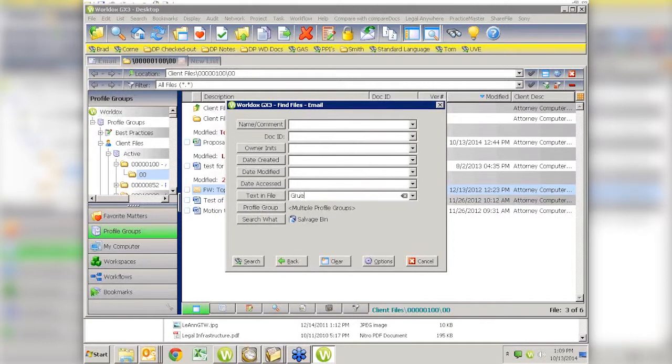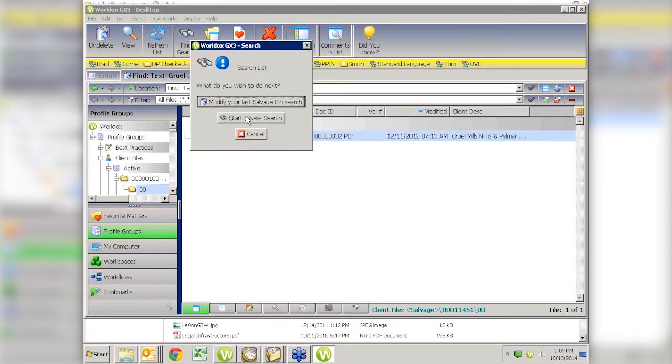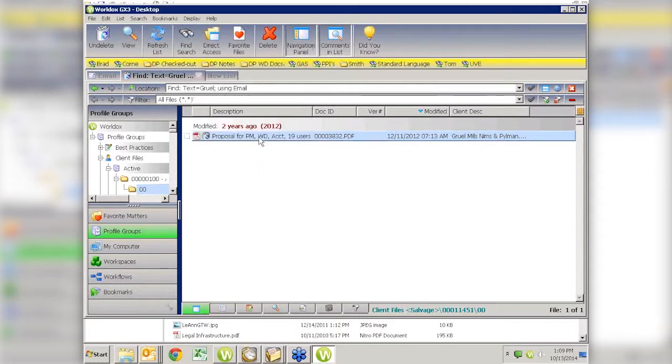So let's try this. Let me do Gruel, because I think that was what our document had in it. I'm going to search the salvage bin, and it found a different document. I think maybe it's searching by the description now, I don't know. But I can find everything in the salvage bin by searching that area, and I put in text. I might have had something different in my description, I don't remember. But I could actually go in and do a restore from there. Once I find that, I can undelete and put it back.